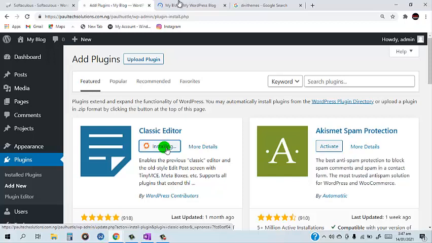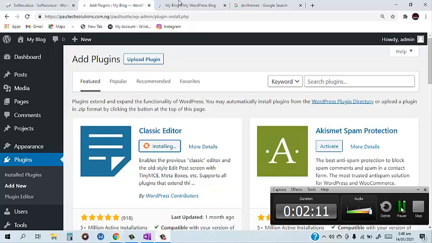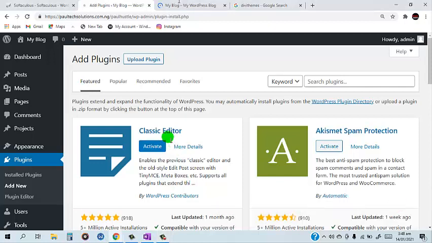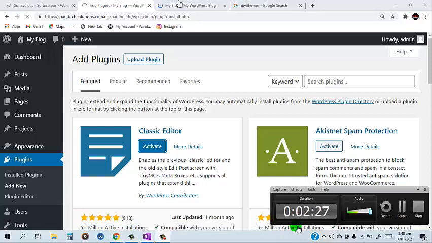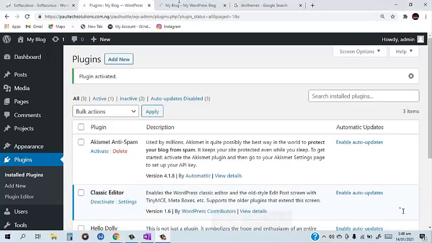You can see it's loading. The next thing you're going to see is that it's going to show something like activate, to activate that particular plugin. Okay, so you can see that this plugin has been installed and it's showing activate now. So we're going to click on this to activate this particular plugin, so that it can start functioning on our site. Okay, so you can see that this particular plugin called Classic Editor is now active on our website.